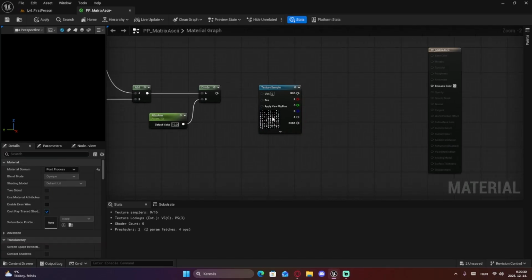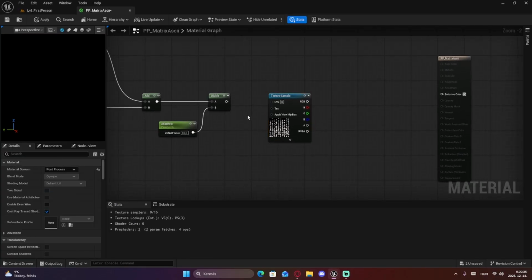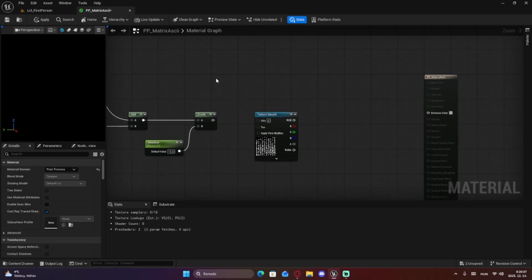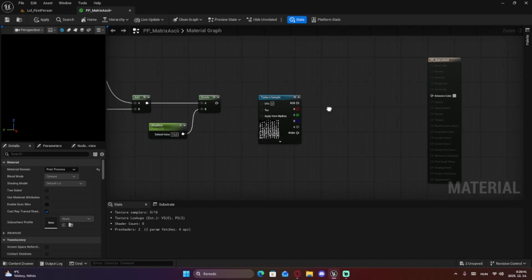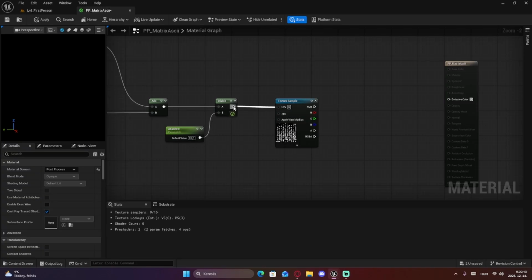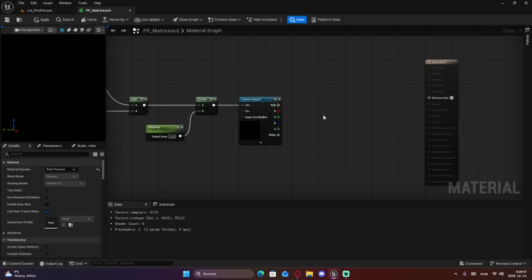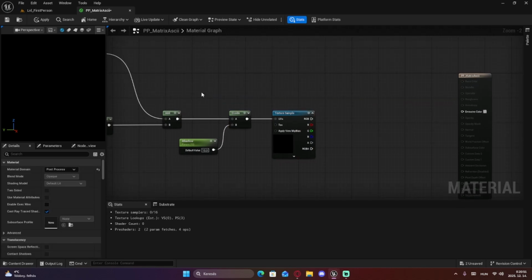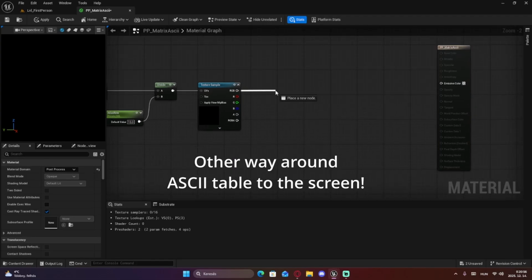And now comes the fun part, because we are going to put a texture sample node here, and the engine was kind enough to fill it in for me. You're just going to take your ASCII map texture and connect the division result into its UVs. And with this, we basically mapped our screen to the ASCII table.